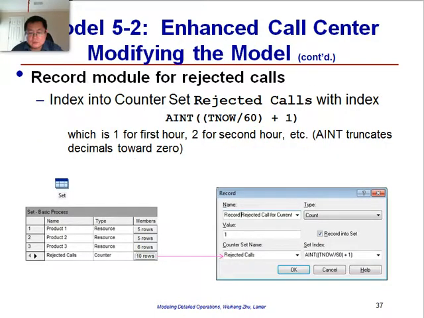Here we show how to use the record module to record the number of rejected calls. The set index needs to be set during runtime. T_now is the current simulation clock. A_int is an Arena mathematical function to truncate decimals towards 0. As a result of this equation, any minutes between 0 and 59 will result in index 1. Any minutes between 60 to 119 will result in index 2, and so on.